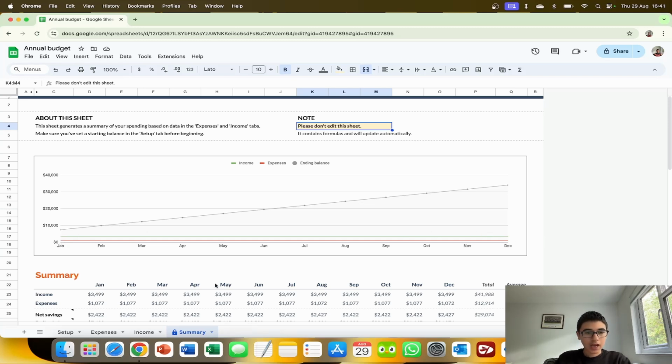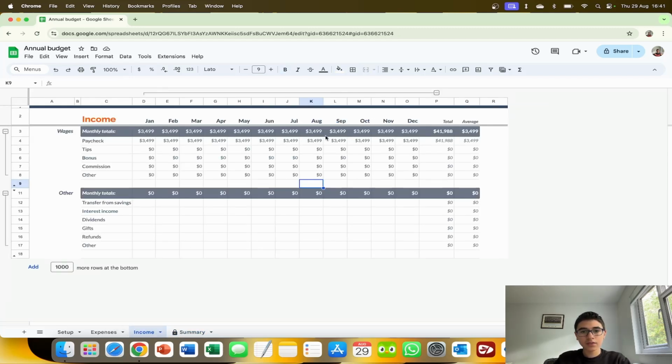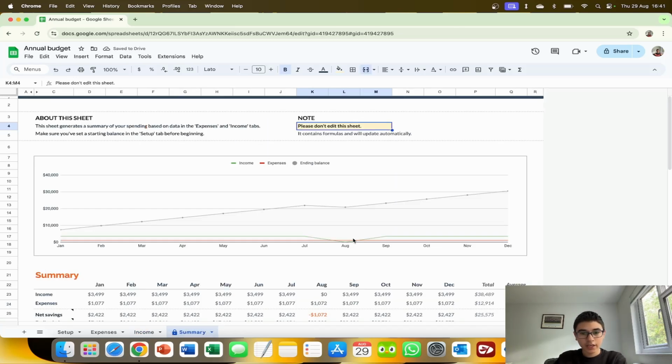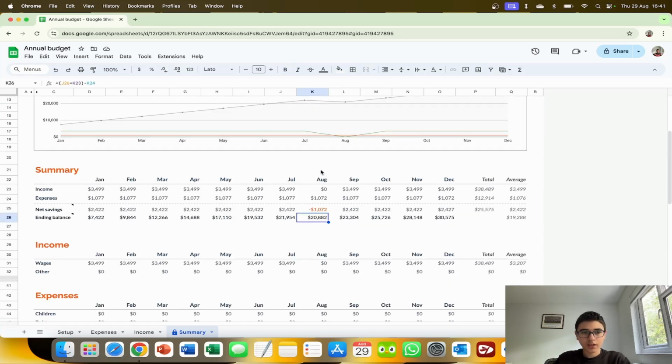However, if we jump over to income and we say that in August we didn't make anything, we're going to take that away and put 0. Then here in the summary it shows the income go down, and so that's the green line, and as you can see the expenses are still the same, still constant. However, the ending balance has gone down a bit. However, as long as the ending balance is not below your expenses, there's no problem. And as you can see here in the summary, if we go down to August, the net savings have gone down by 1,072.